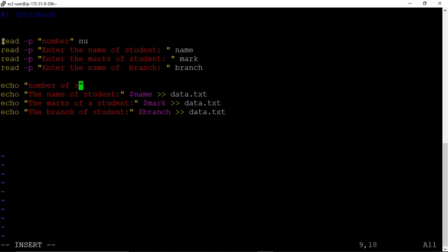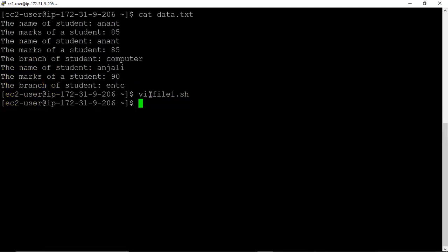Number of students, say, and we use dollar symbol and we use nu. Okay, so this is variable, these white letters are variable. Okay, and if we execute this, escape wq. Okay, and suppose we execute this.